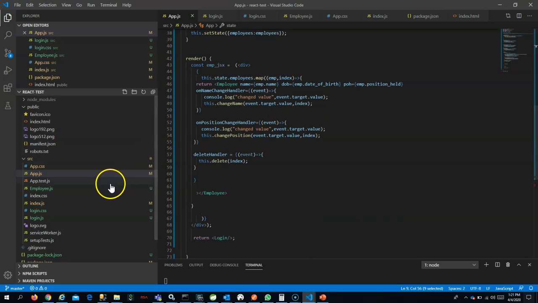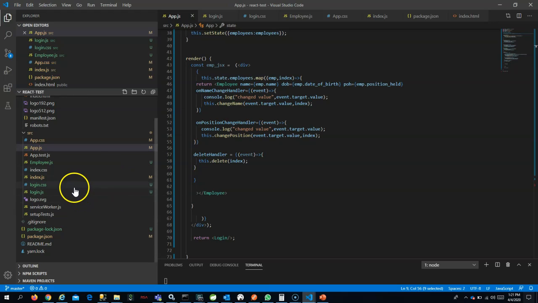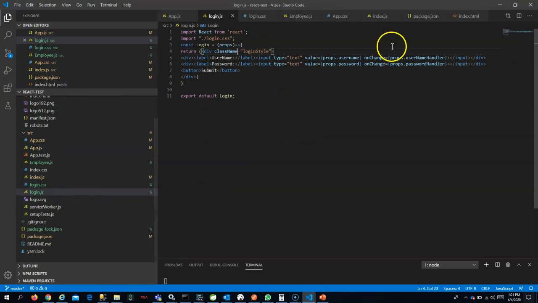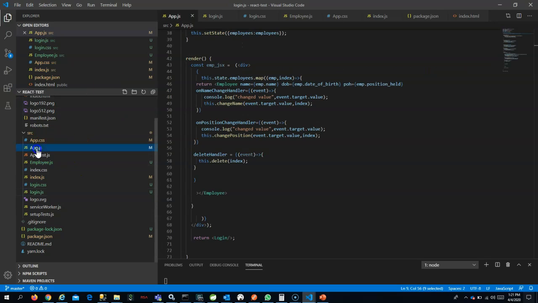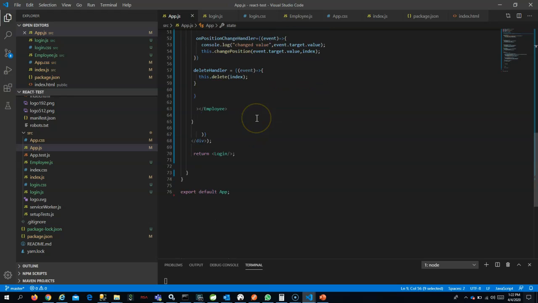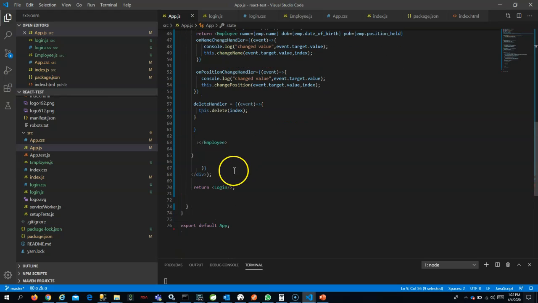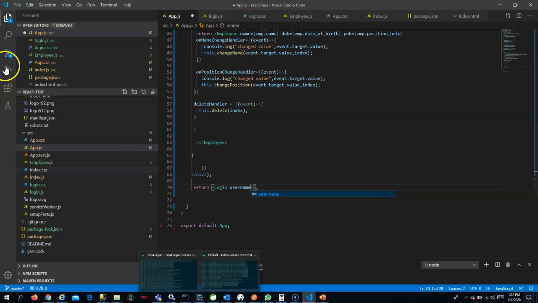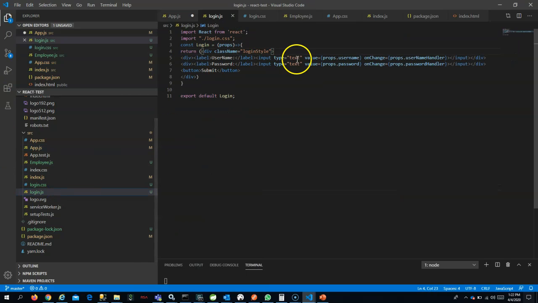For that, let me add the username password. Right now it is not part of state. We have added a handler for that. Let me bring it inside state, the app.js state. For that, what I need to do is, the login page, right? We have a login page here. Let's bring the username password inside state. So username, whatever the login page has, right?